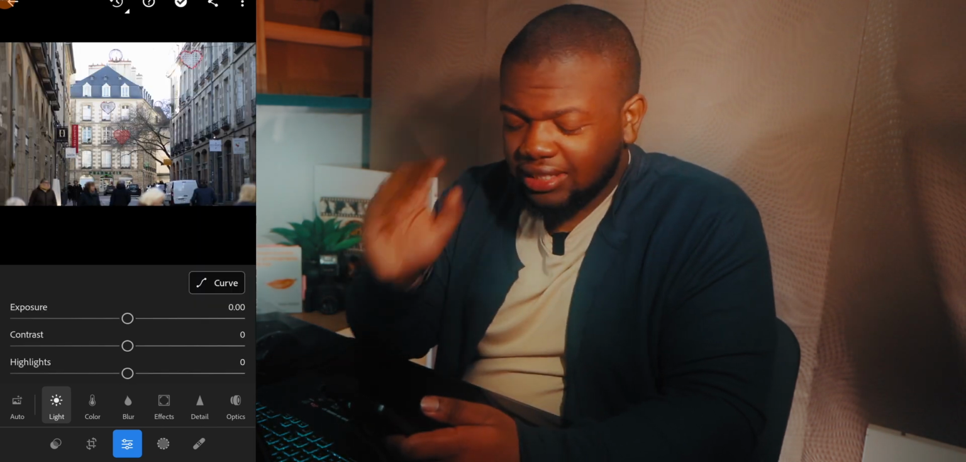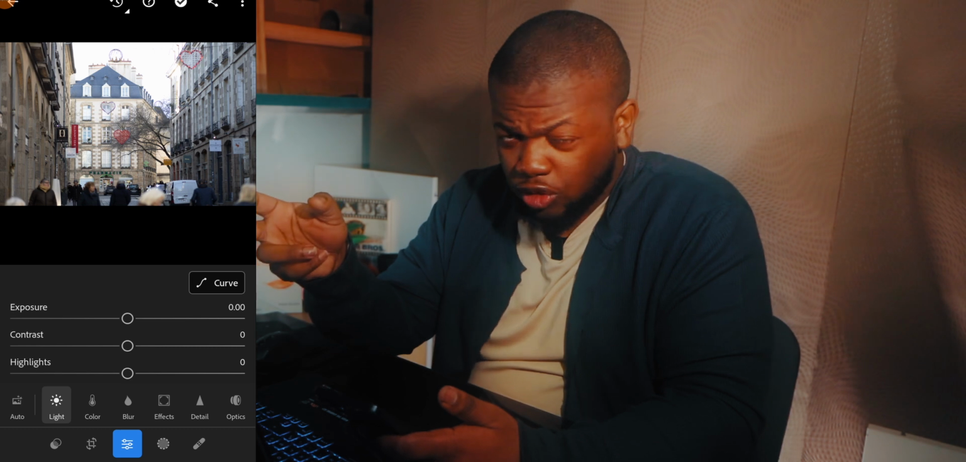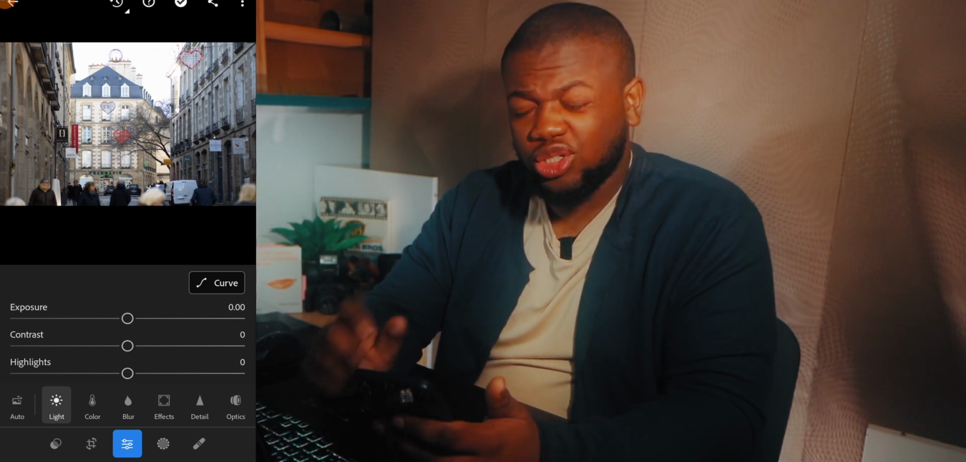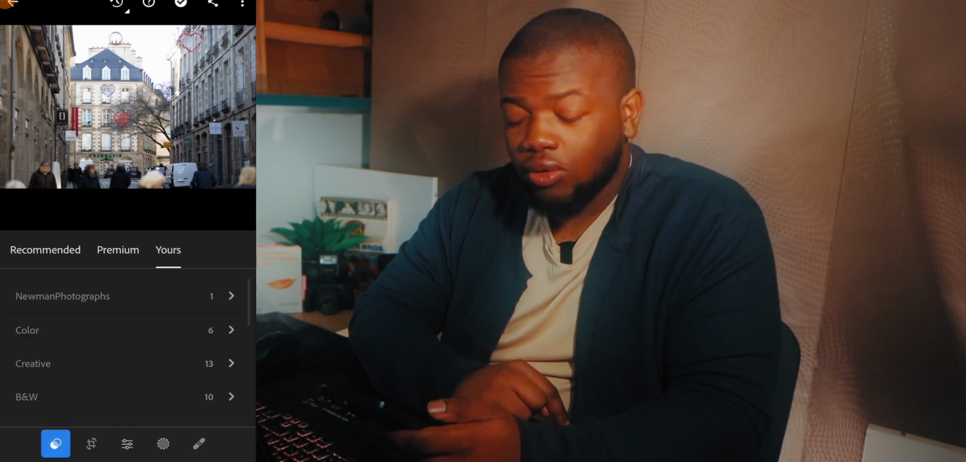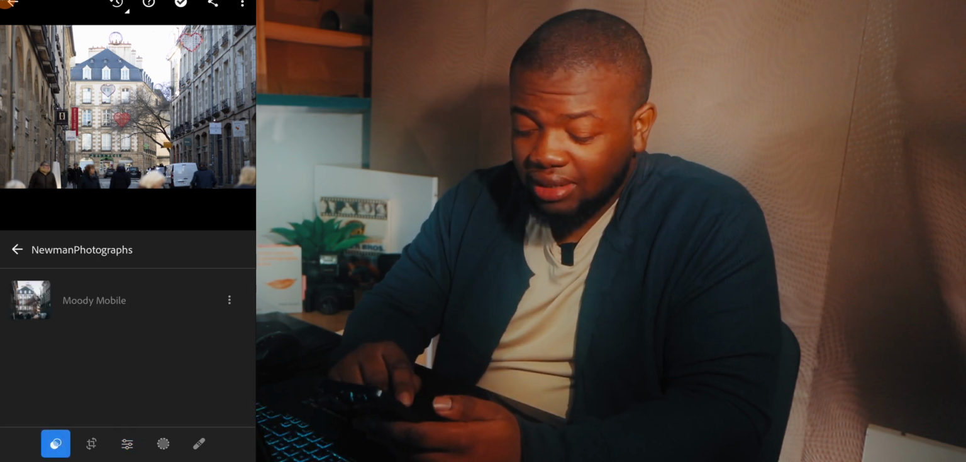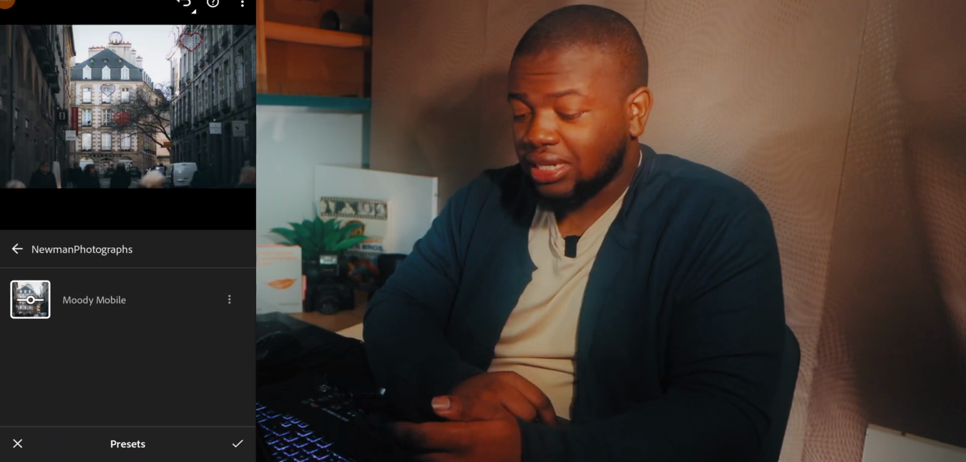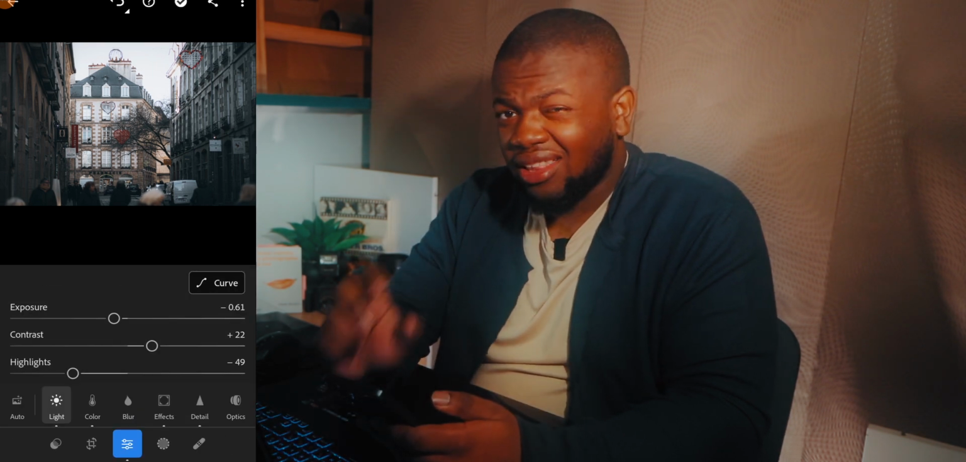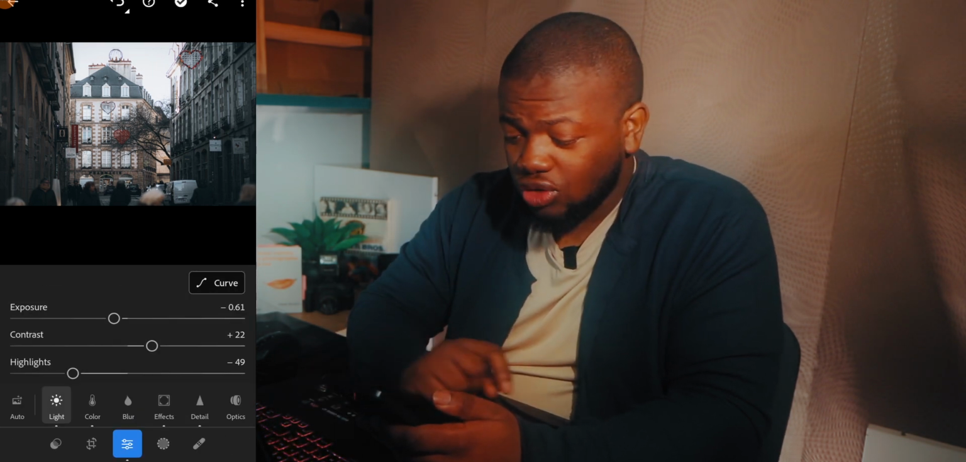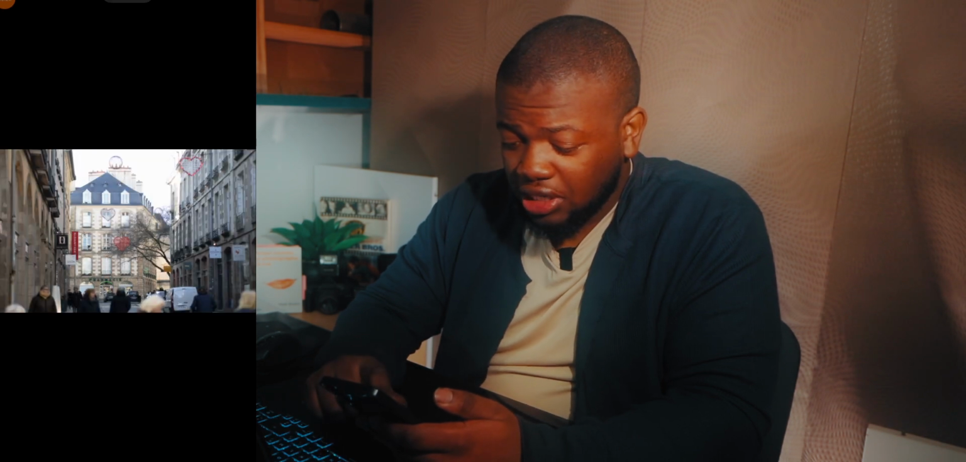Last but not least, let's do this photo, which is another street photography photo, but this time it was taken during the day. So again, first things first, I'm gonna go here to presets, human photographs, and I'm gonna apply the moody preset. And as you can see, it is already transforming the photo and making it a lot more moody. If we do a quick before and after, you can really see that.